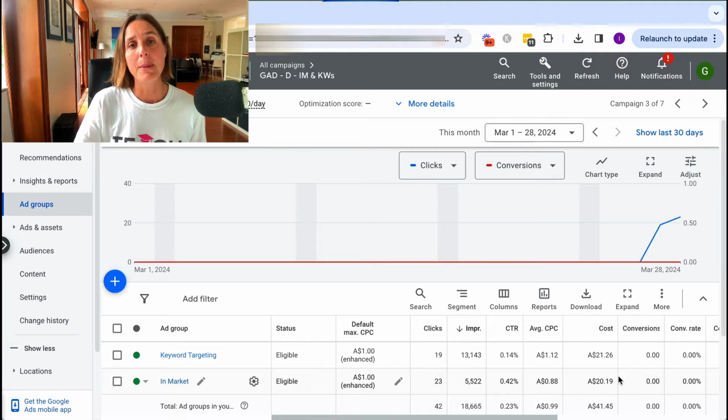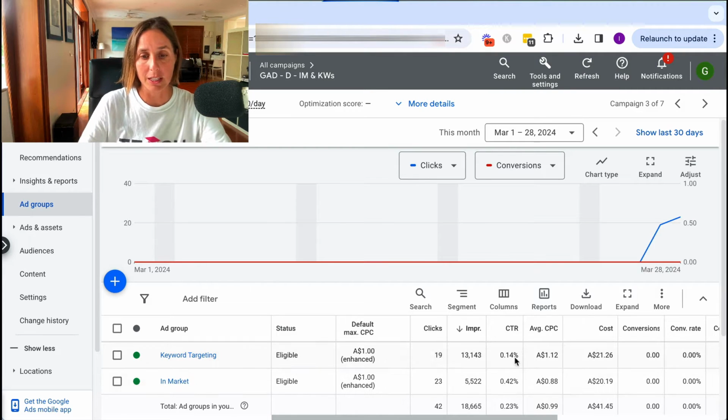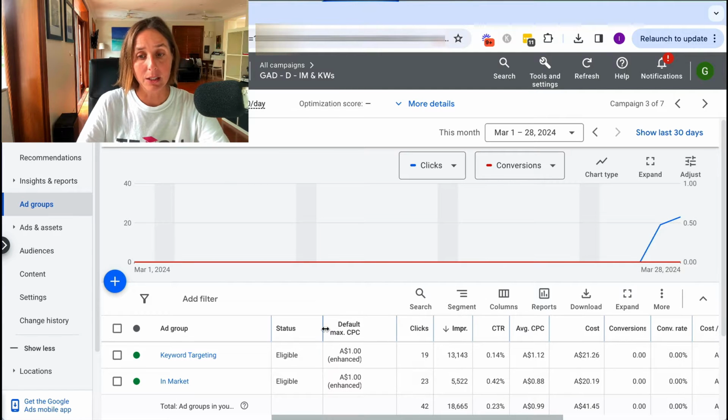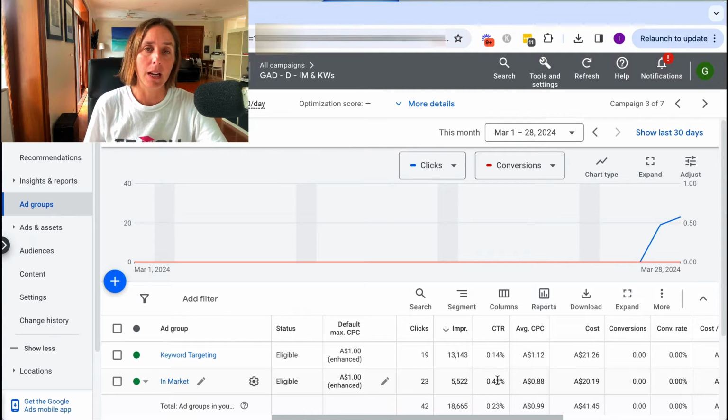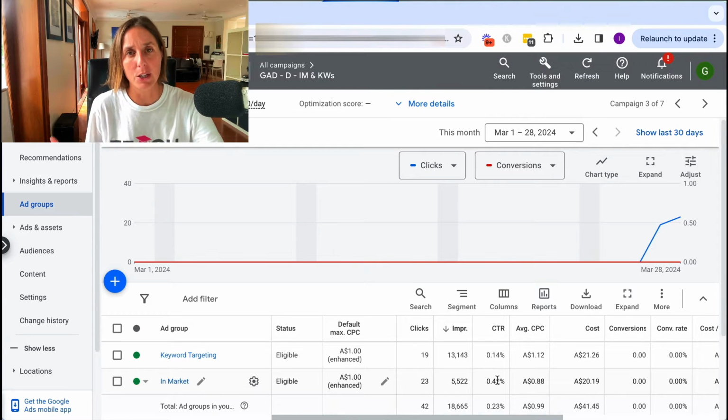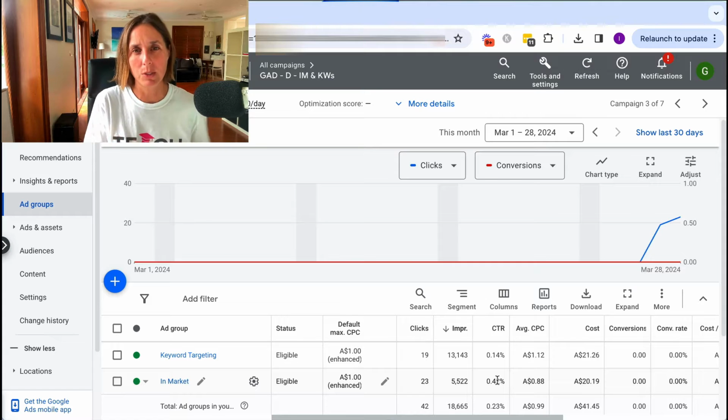So really the metrics that we need to judge the success of this particular campaign so far are going to be two main metrics. The first is click-through rate, and the second is going to be the placements, like where are our ads actually being shown, that we could deem: are these quality websites, or are these really kind of spammy AdSense, clickbaity type websites? So let's first have a look at this in-market ad group.